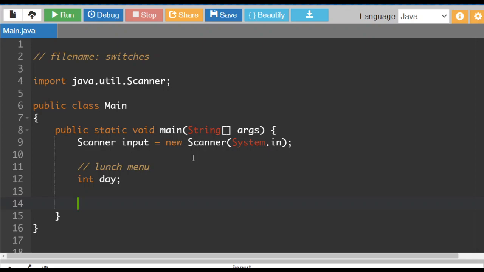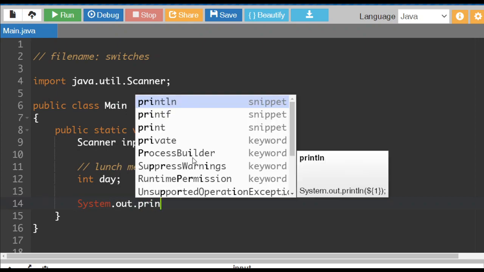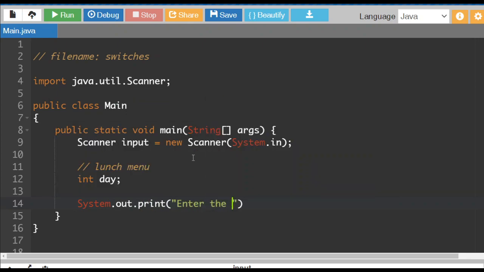So we'll prompt the user for the value of the day. System.out.print, enter the day, and then we'll tell them that they'll be numbered 1 to 7. We'll just assume that they understand that 1 is going to be Sunday, and then 7 is going to be Saturday, but it really doesn't matter. Oh, no, sorry, for this one, 1 is going to be Monday. You'll see why as we go.